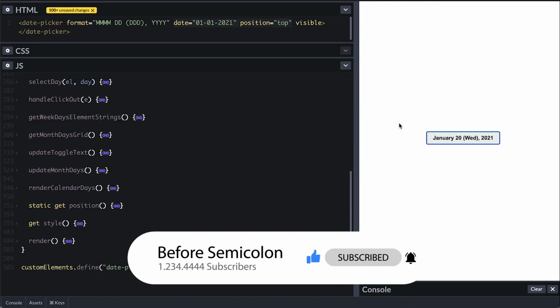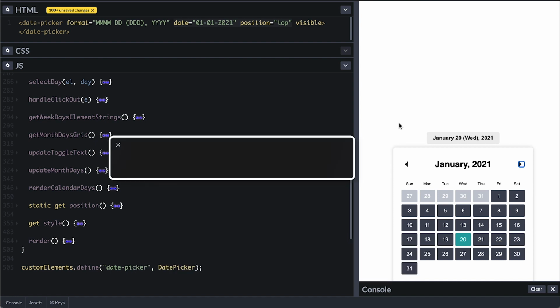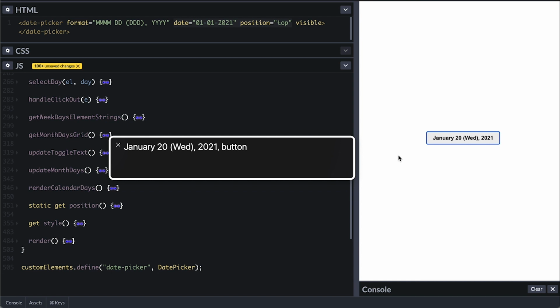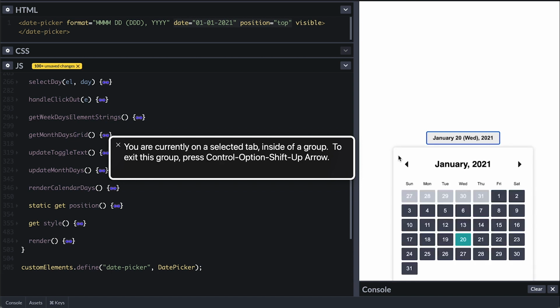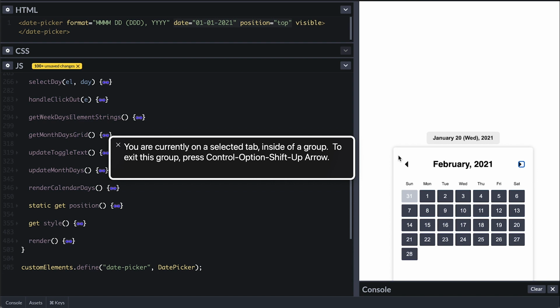One nice thing is that you can use the keyboard to open the picker. You tab around, pressing the return key to navigate the months. I'll turn on VoiceOver while I navigate to simulate someone trying to use it with screen reader technology. "You are currently on a selected tab, previous month button. You are currently on a selected next month button. You are currently on a selected tab inside of a group, 31 button." It correctly announced the date and navigation buttons.